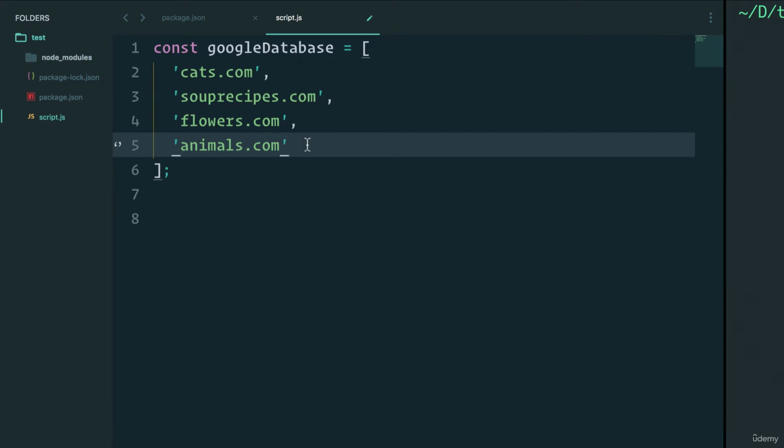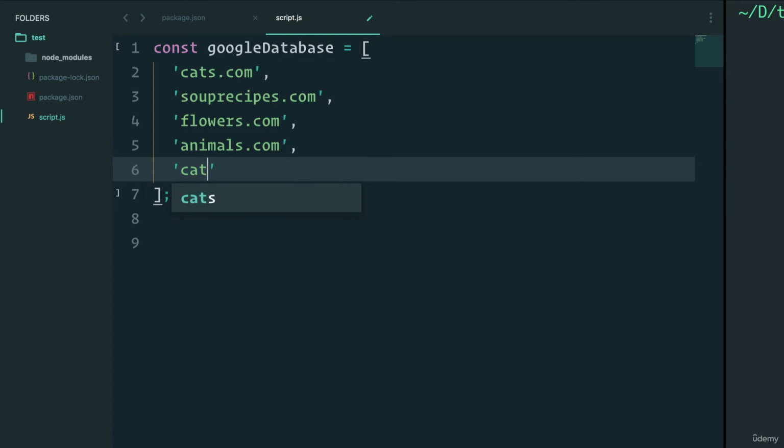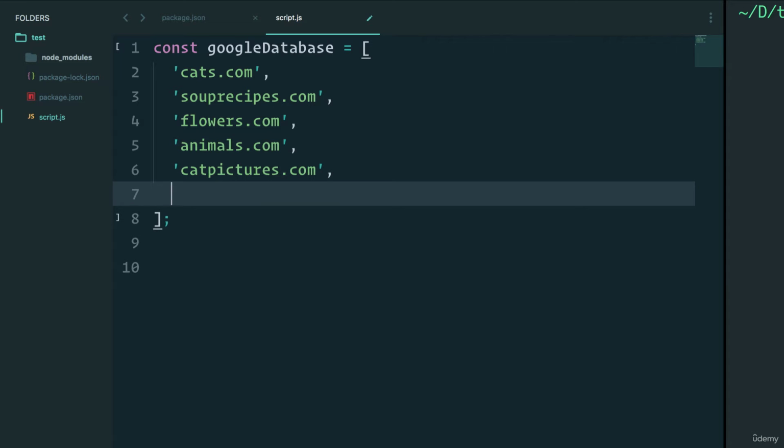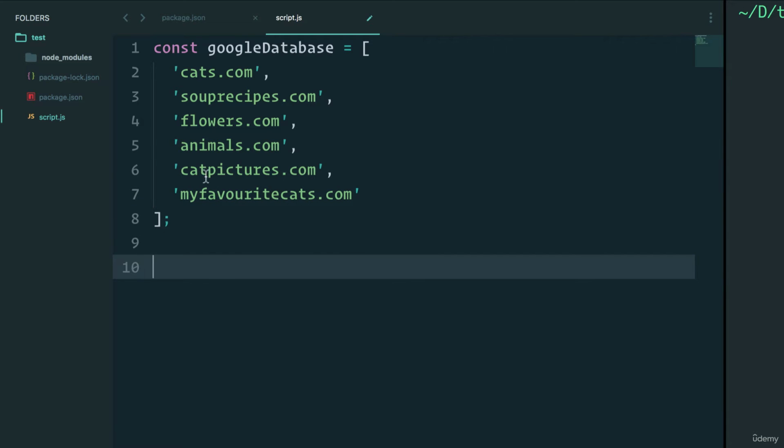And you know what? While we're at it, let's just add a few more. catpictures.com. And maybe my favorite cats.com. All right, and I've added these last two because maybe if somebody searches for cats in the Google Chrome browser, well, we might want to show them these three links.